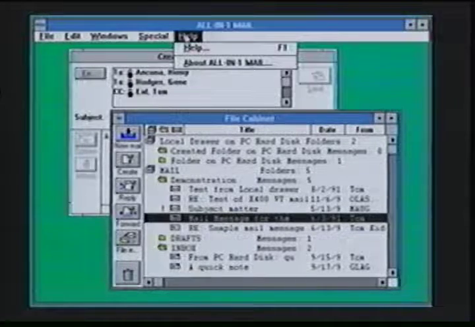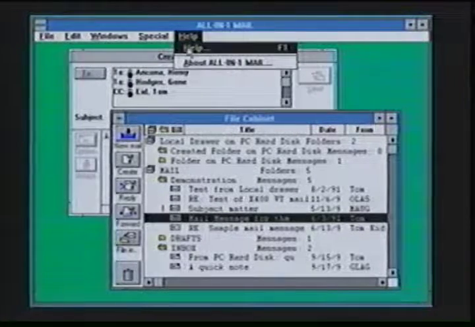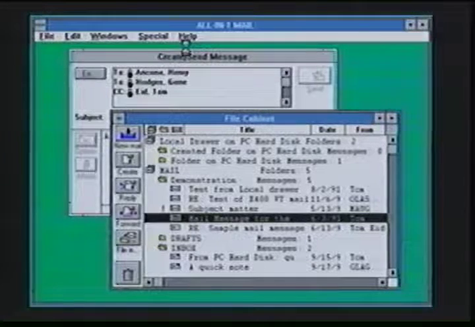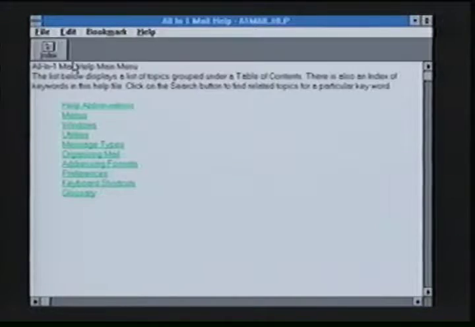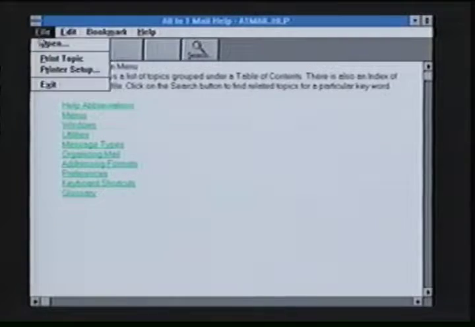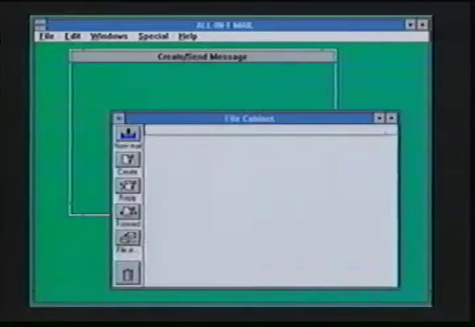And of course, I also have help messages available to me in terms of quickly and easily finding product information on All-in-One Mail for Microsoft Windows.